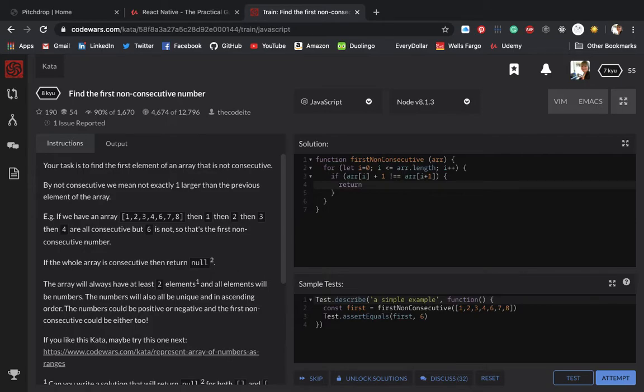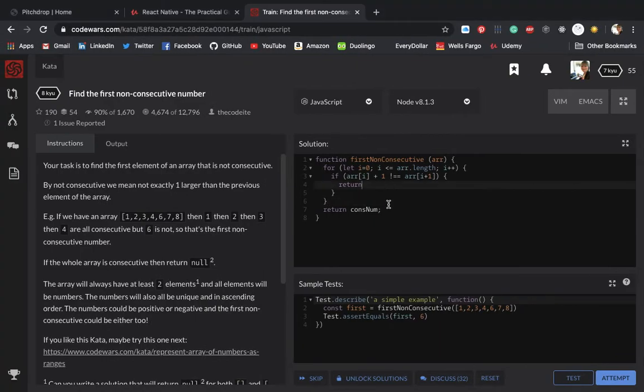Return. Ooh, but I need a variable to return. See, this is a thing. I need, because I want to return const number. Consecutive number is what I want. I'll just say const num. Naming things. Consecutive number here. So I'll just initiate it here, let const num, and then I'll use it in the loop.